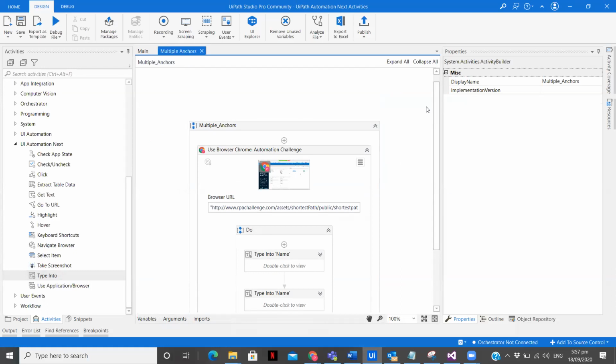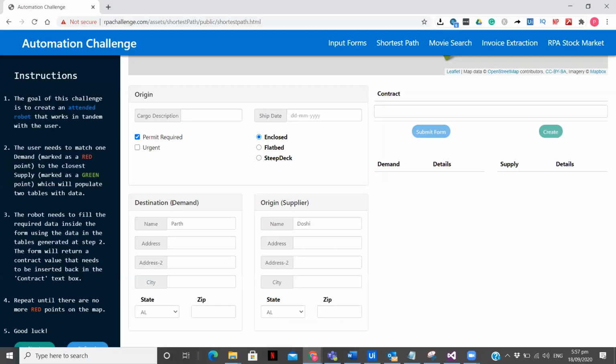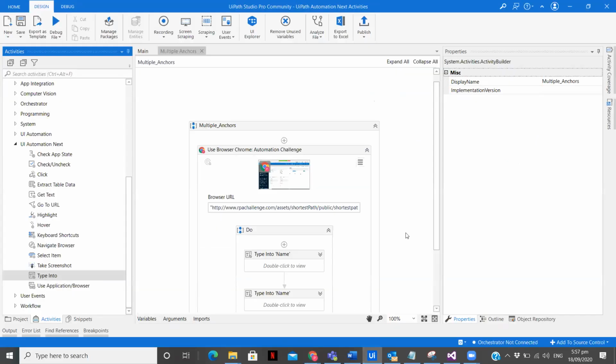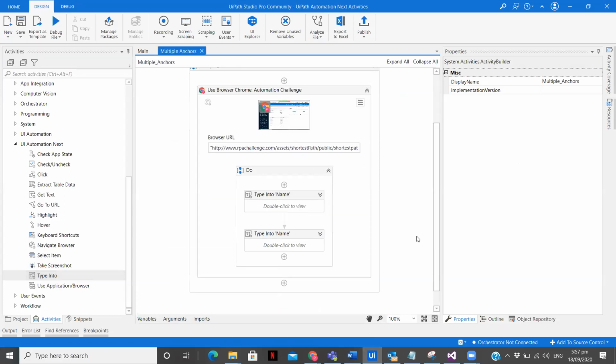You see here it is very easy to indicate multiple anchors. Suppose there would also have been destination demand over here, and you would want to indicate some other placeholder or some other text, you could easily do that without using multiple activities. And this is much faster, as we can see, because it performs all the checks in one single step. It does not first check the anchor and then the type into UI element. It does everything in one single activity, as we can see over here.